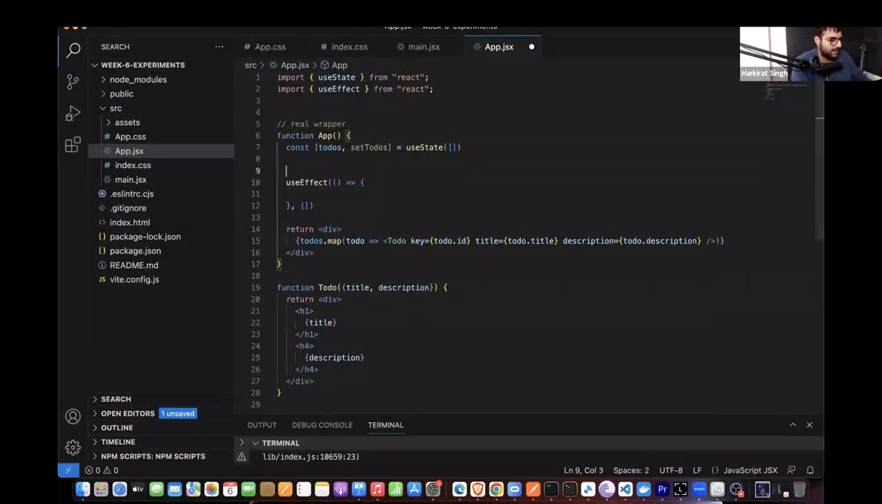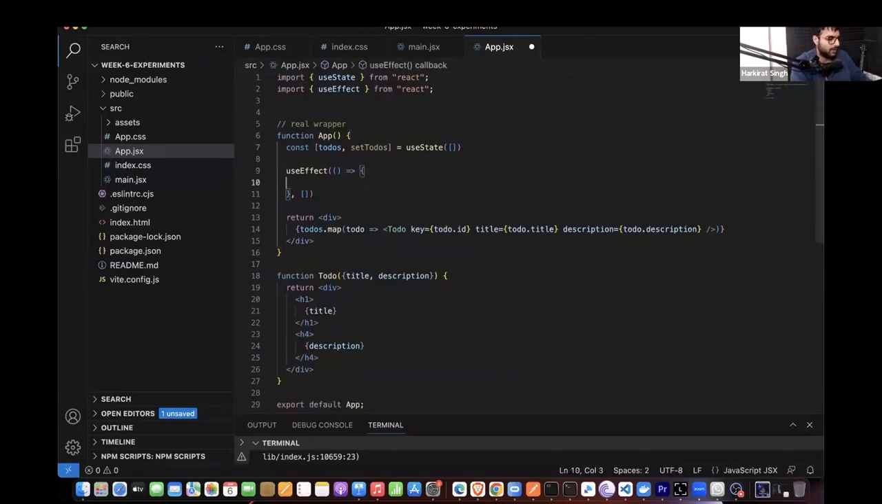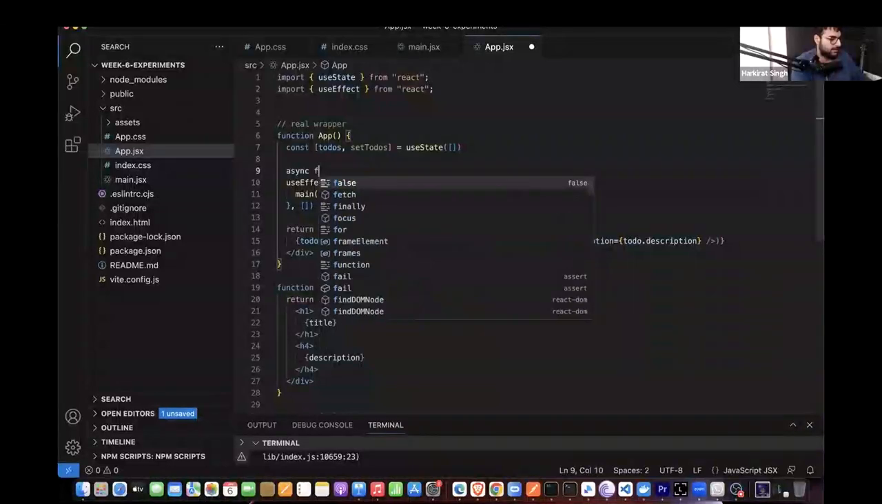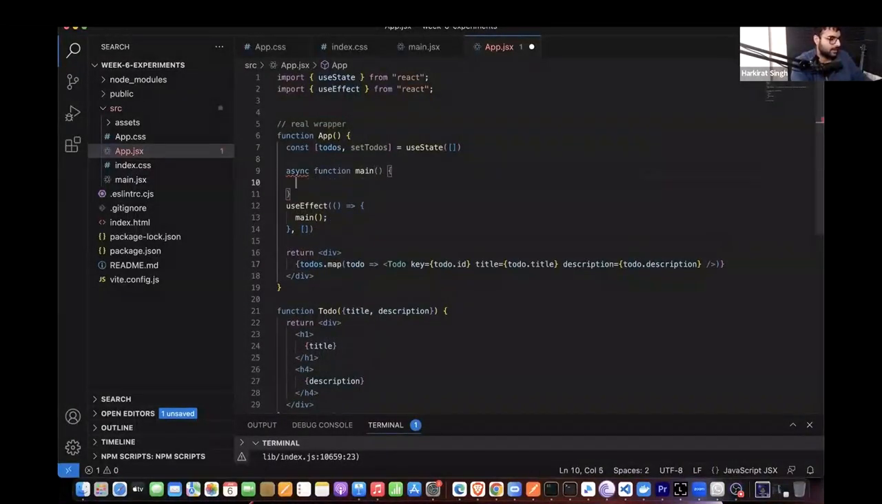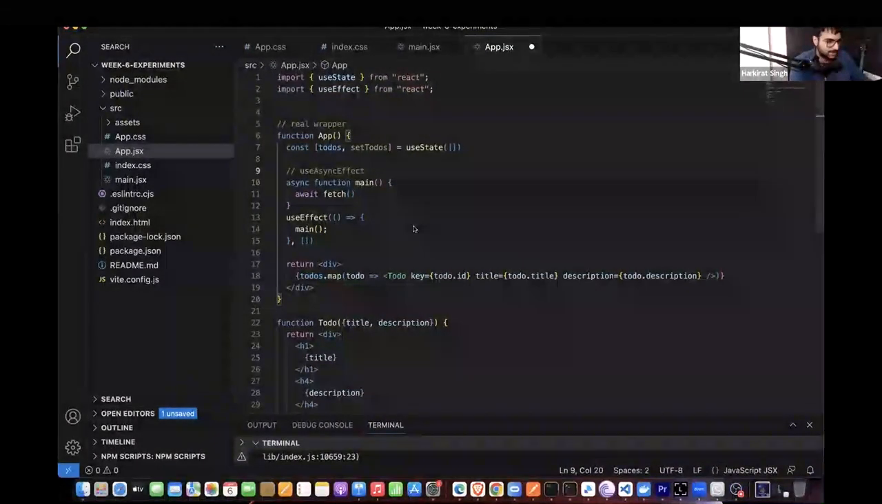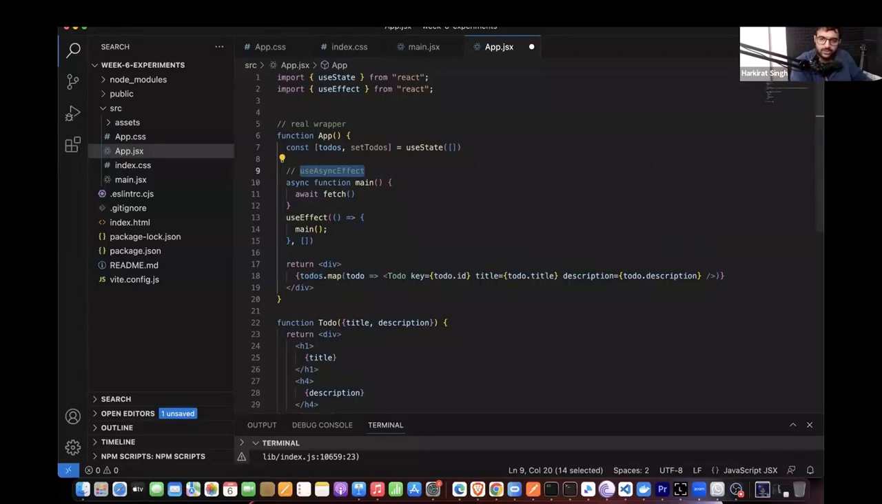Now there is a library called use-async-effect that lets you do this. Or if you do want to do it, just call a function here and define an async function main, and then define whatever, do an async fetch, whatever. This is one way to do it. Another way is the common, popular library called use-async-effect. It lets you do the same thing. This is a better way to do it because it does some cleanups which are good to do.